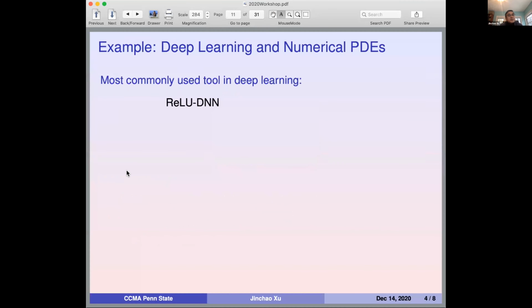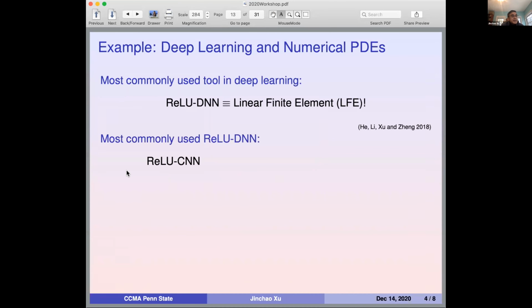We all know one of the most commonly used tools in deep learning is a deep neural network using ReLU as an activation function. From a mathematical point of view, this is just a functional class, a set of functions. It turns out we can prove that it is identically the same as the linear finite element we use to solve partial differential equations, as a set of functions. Among the deep neural networks used in machine learning is the convolutional neural network using ReLU as activation function. So what can we say about its relationship to what we know?